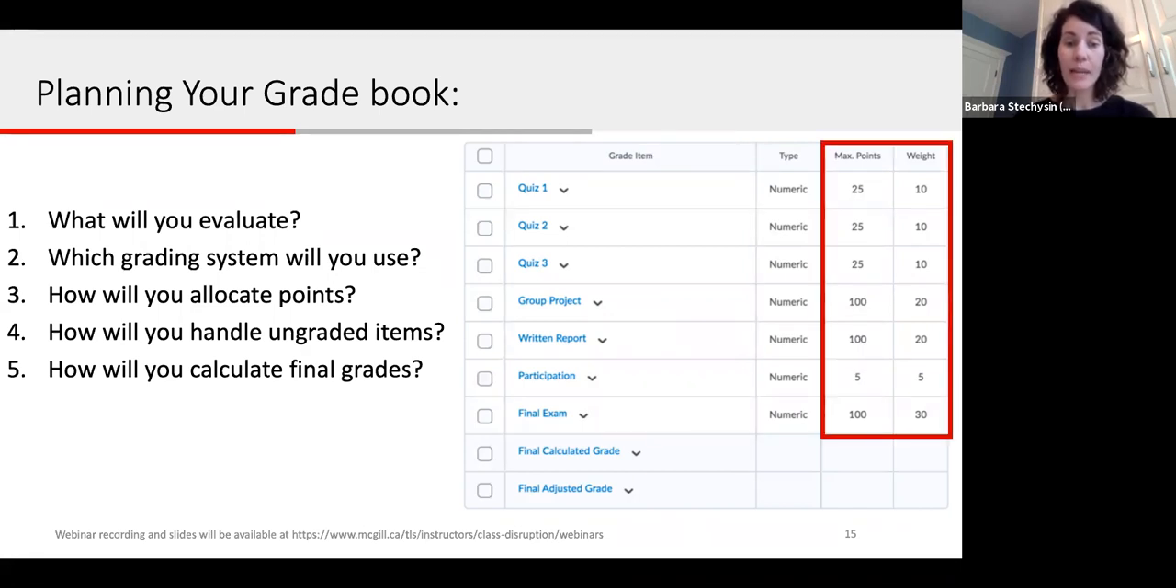In this example, my gradebook is weighted, and my 3 quizzes are scored out of 25 points each and are each worth 10% of the final grade. And then my group project is out of 100 points, but worth 20%. My written report is also out of 100 points and worth 20%. Then I have my participation grade, which is out of 5 points, but worth 5% of the final grade. And then a final exam out of 100 points, worth 20% of the final grade. So you can see that all of my weights for each of these individual items add up to 100%.